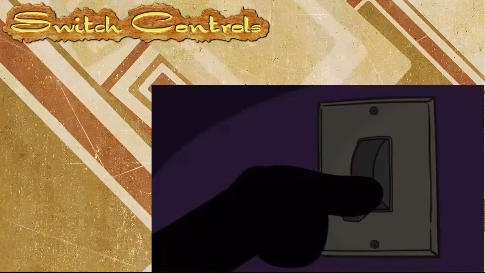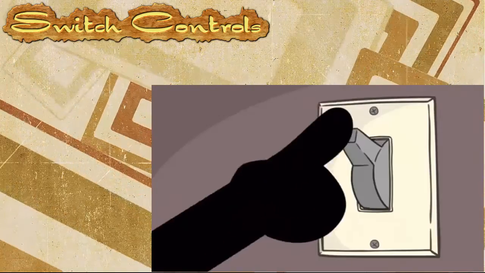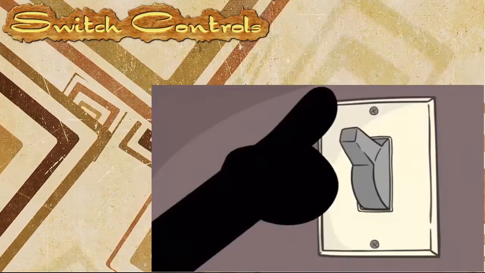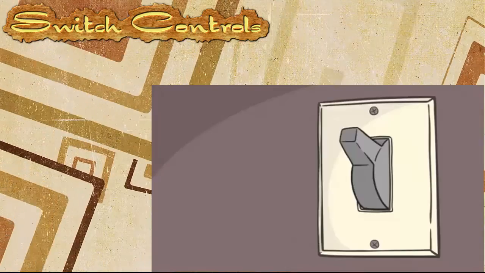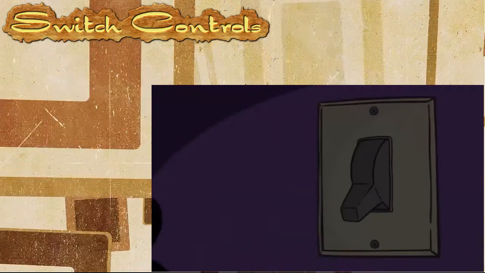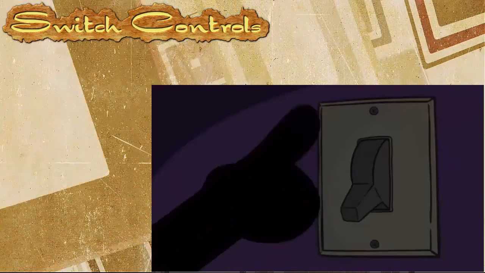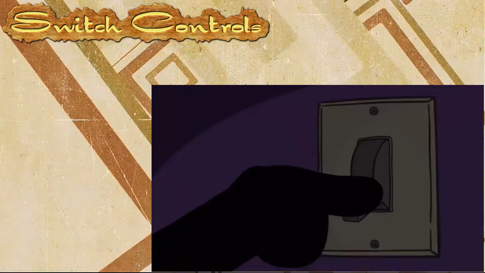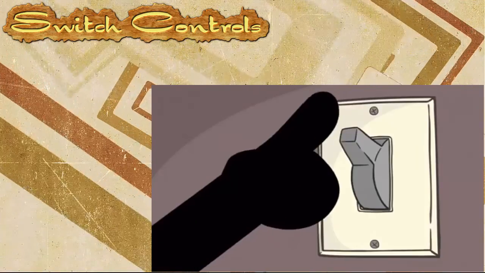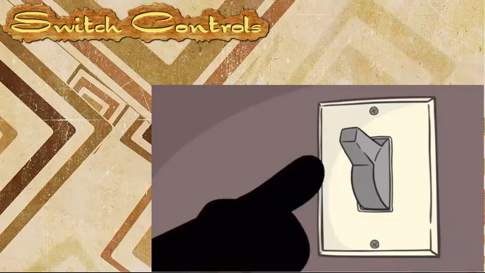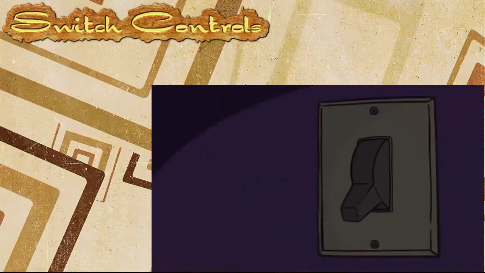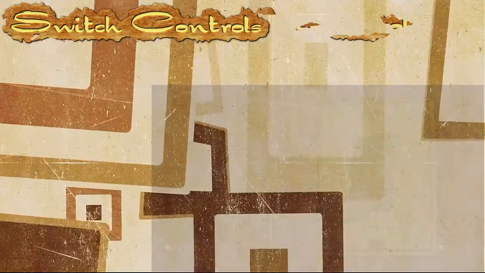Switch controls are basically covers for on and off switches to prevent a user from switching power off to important devices. So imagine not having a cover on a switch that is connected to a server room, and with just a flick, whether accidentally or intentionally, the server goes down.